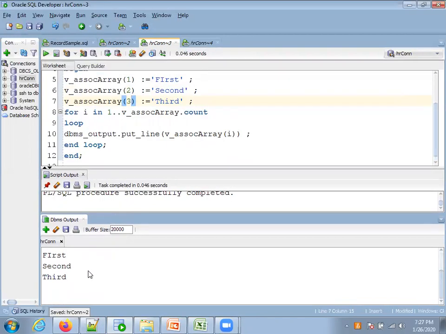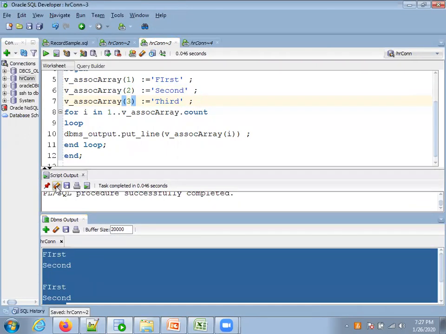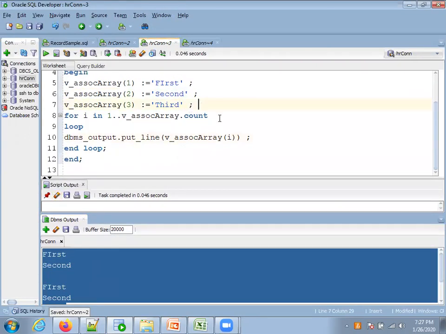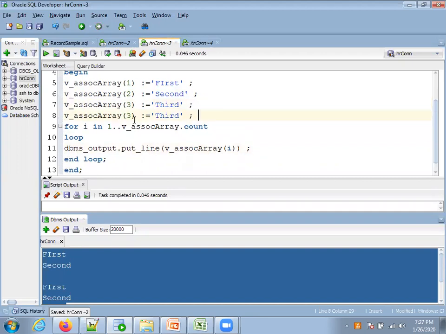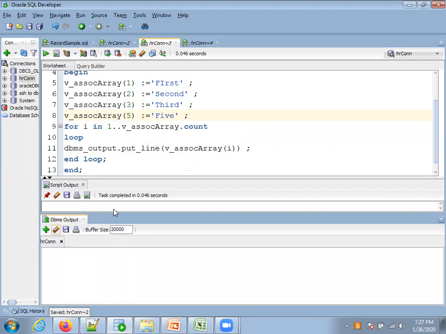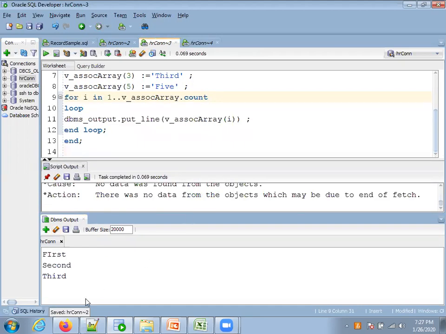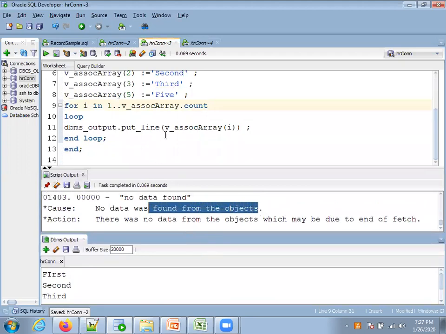Now, if you observe 1, 2, 3, it got printed perfectly. But let us say now I'll mention 5 here. So logically it is correct, but as per the associative array logic, it will not work. So it will give some kind of issue. Let's see what that is. Execute this one, and it says no data found from the objects. So it knows the size of the array, and when it's trying to find the value at index 4, it could not print that. That is why it's saying no data found.